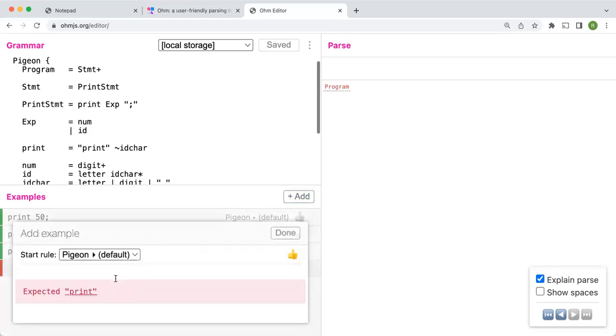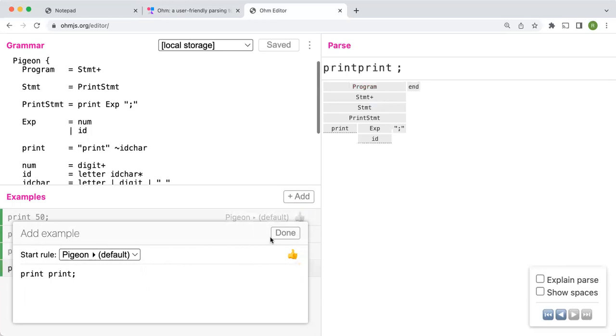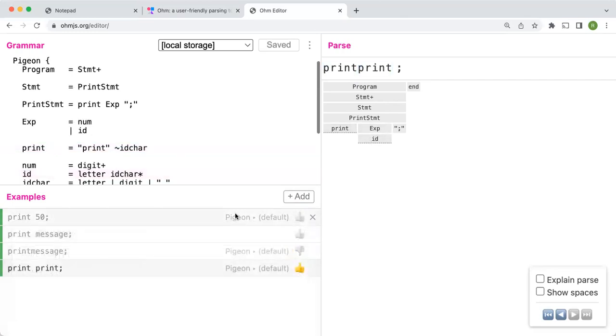Another thing we probably should be careful about over here, though, is that we don't want print to actually be an identifier. So something like print print actually should not work, even though it does. And it does because the first print is the keyword print, and this identifier is print. So we actually don't want print to be an identifier.